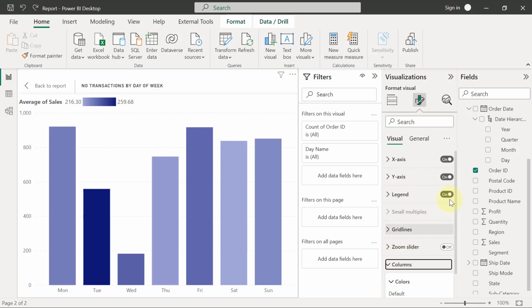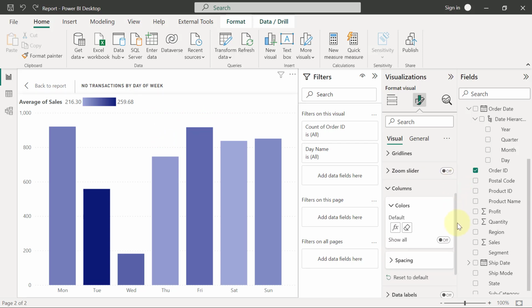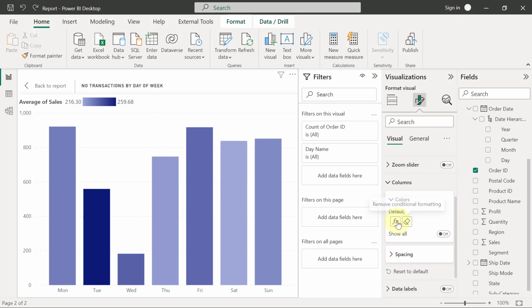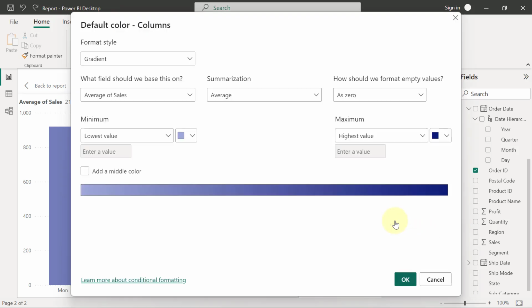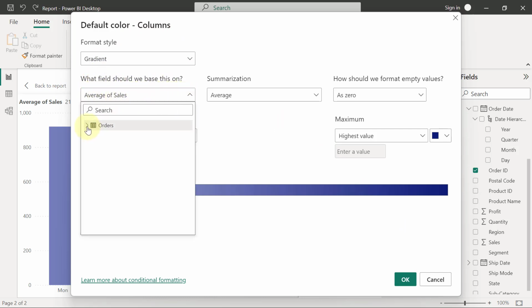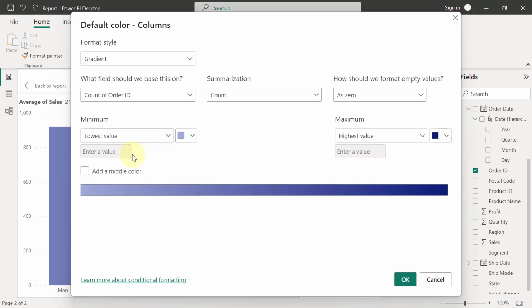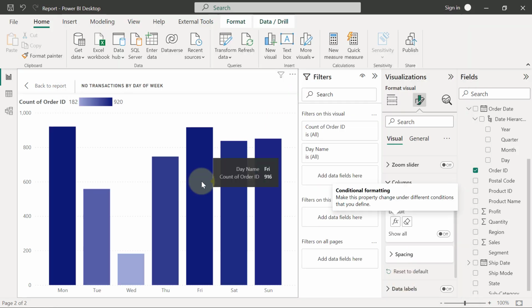I will go back to the columns. And instead of clearing the conditional formatting, I'm going to click on the FX button so that I can edit it, right? I'm still using gradients, but it is no longer based on the average of sales. It is now based on the count of order IDs. But the type of count is not really a count, it is a distinct count or count distinct. Then I'm going to click OK. And then we basically have the right values to display.